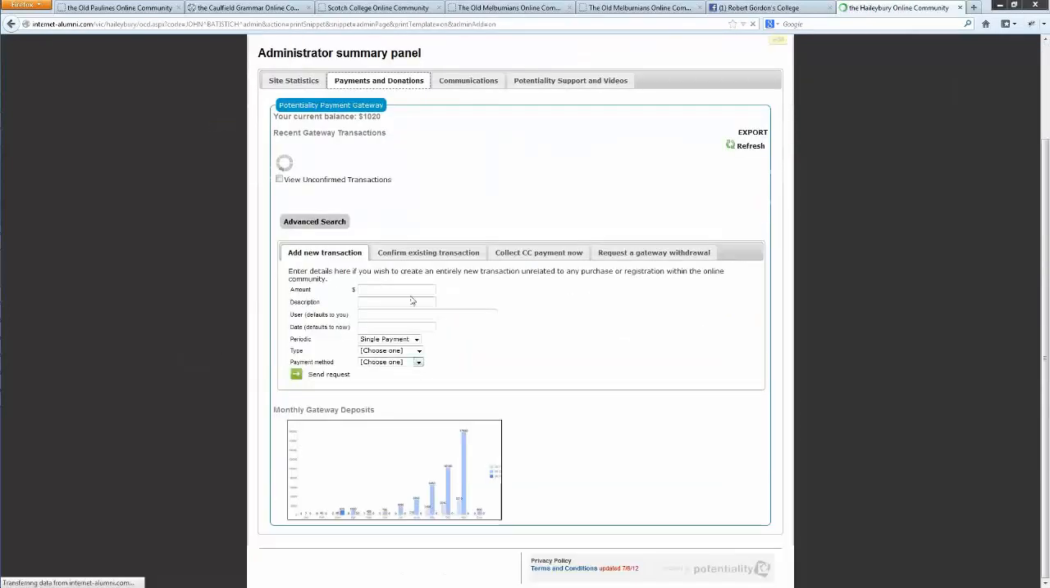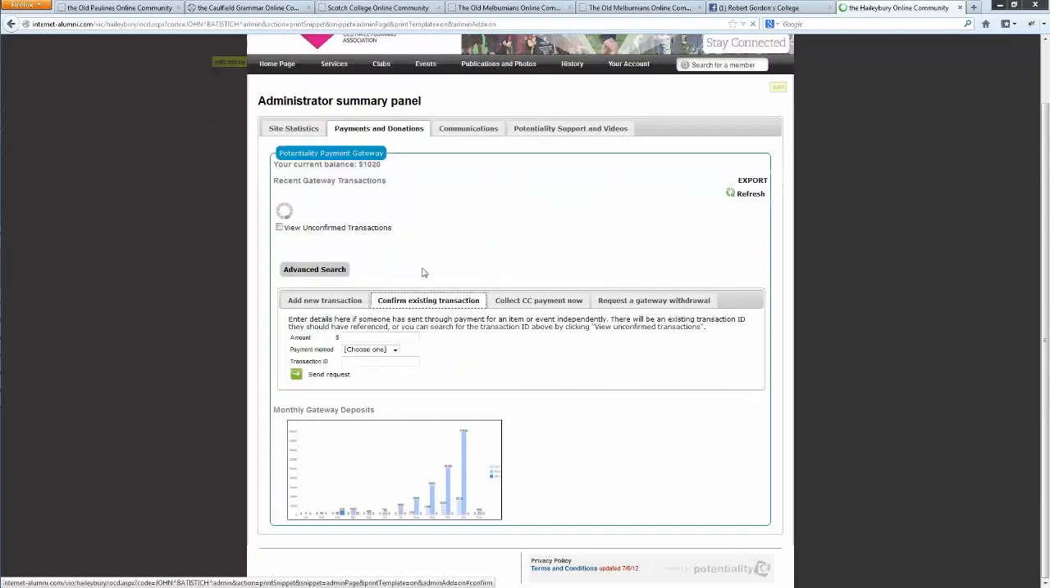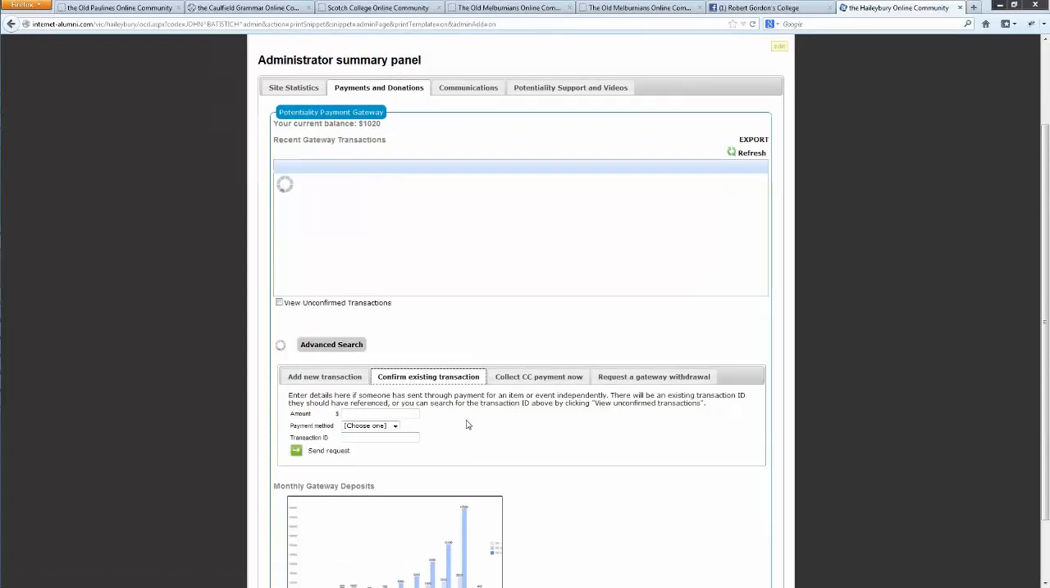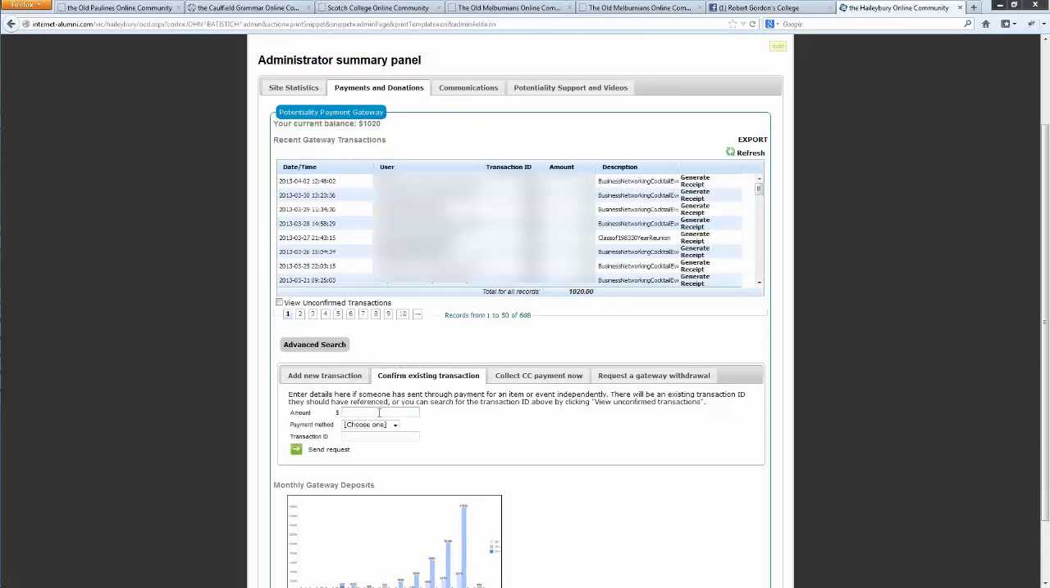They just come to the confirm existing transaction tab, and you can see under this particular tab it says enter details here if someone has sent through a payment for an item or event independently. So what I could do is say, yes, they paid $80 and it was via bank transfer, and the transaction ID was 147 or whatever it was.